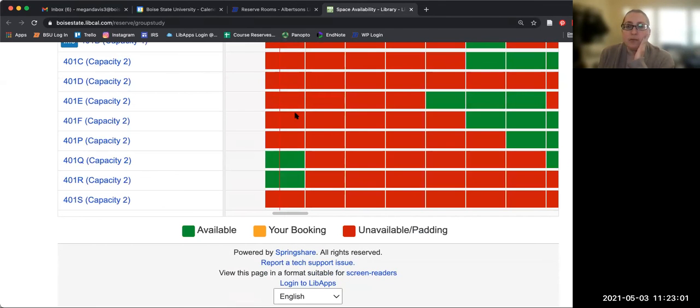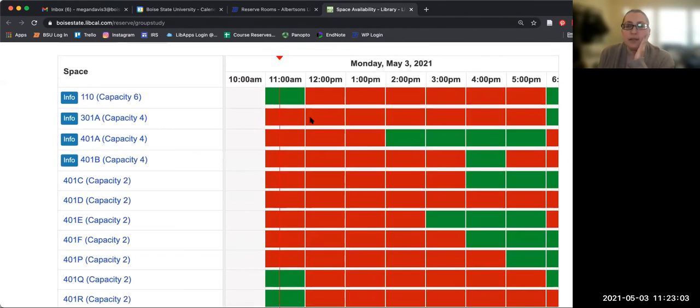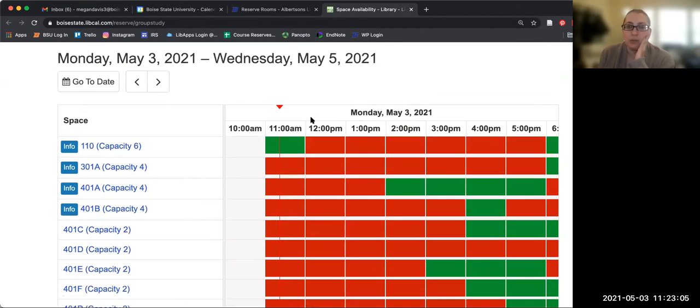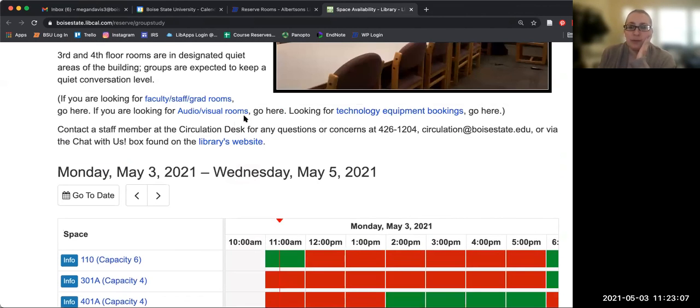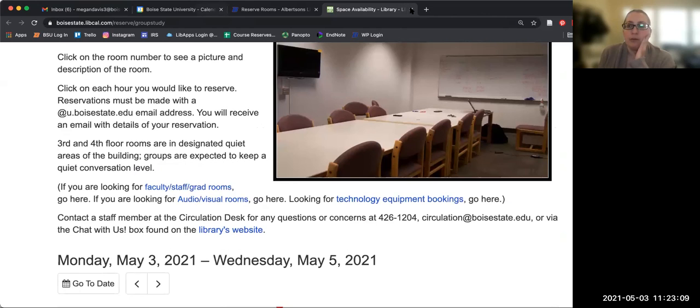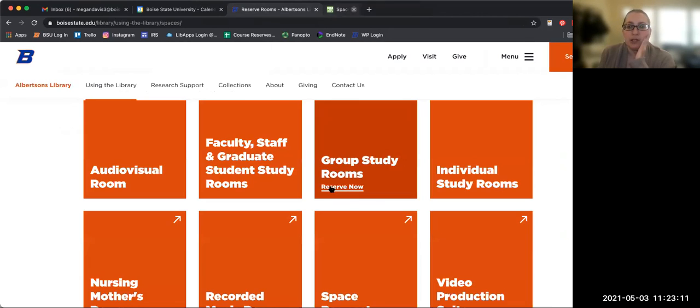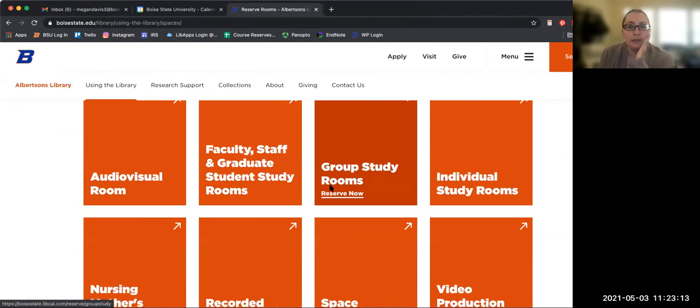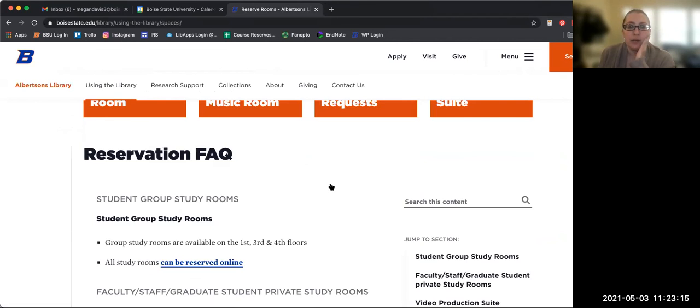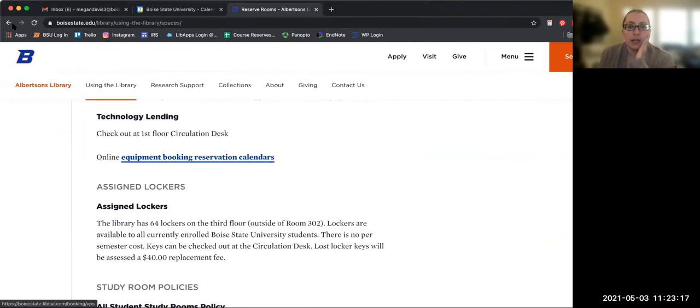So we've got a number of rooms, with different capacities and different features in the rooms, and you can find all of that information on the reserve rooms page. There's some FAQs down here, that sort of thing.